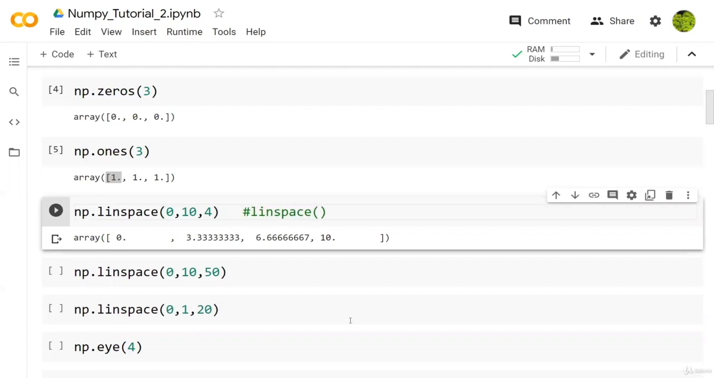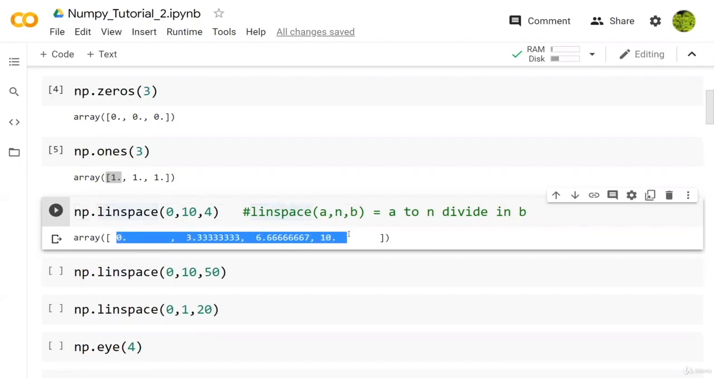So in linspace, a comma n comma, suppose b. It is going to create the values from a to n, not n minus 1, and divide them into b sets. Like you can see, in 4 parts it is divided. So starting from 0 and ending on 10, it divided the total 0 to 10 into 4 parts.